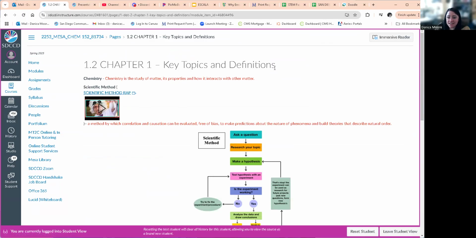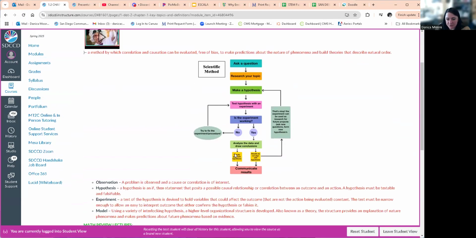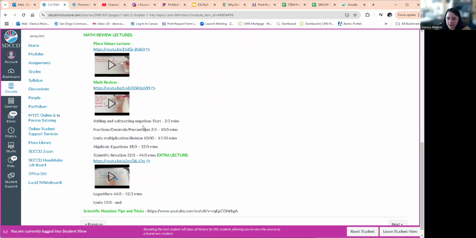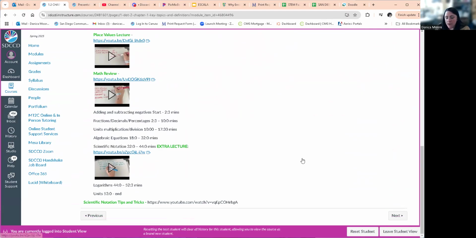The next section is key topics and definitions, which gets into kind of my definitions of things, which again, we'll go through in class. Occasionally, I'll have some videos. Please know that those videos are recorded from Chem 100 course, so there may or may not be complete overlap in terms of the material that's covered in Chem 100 versus Chem 152. But there are some videos available on my YouTube channel.